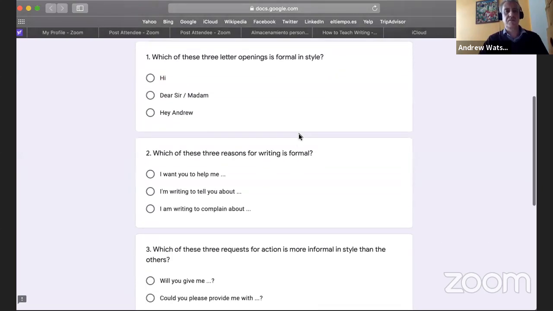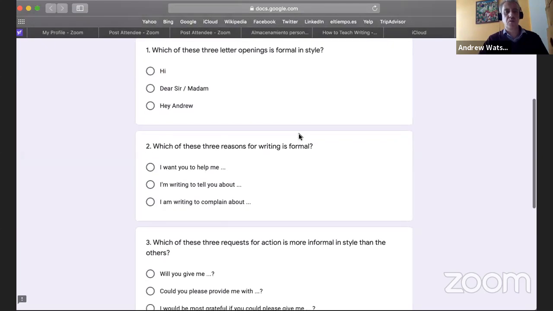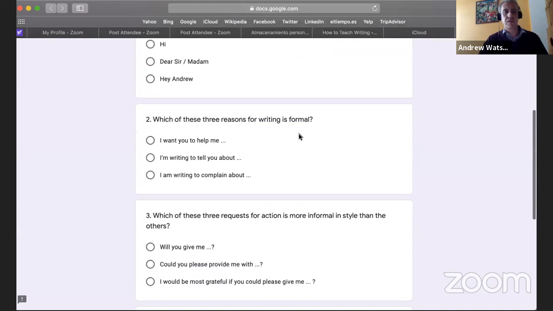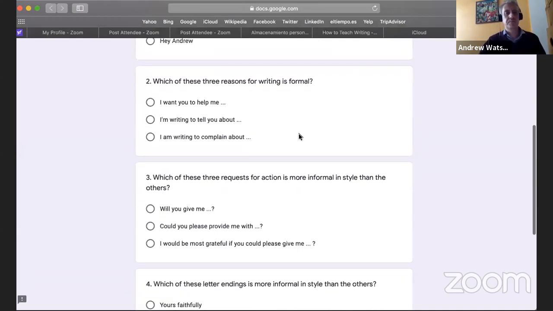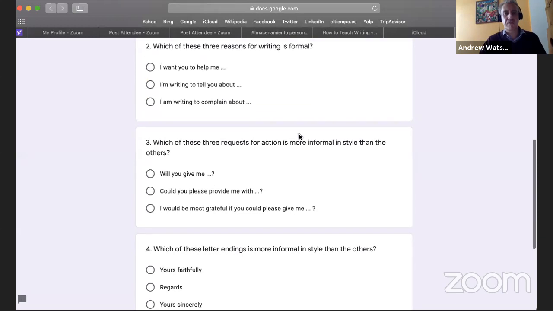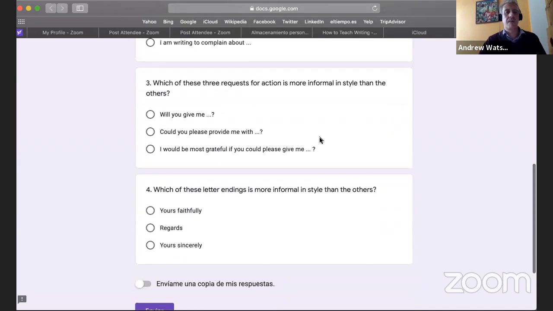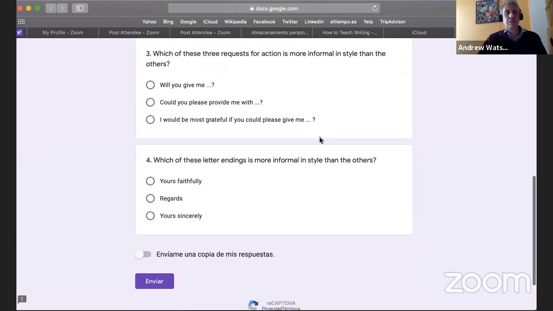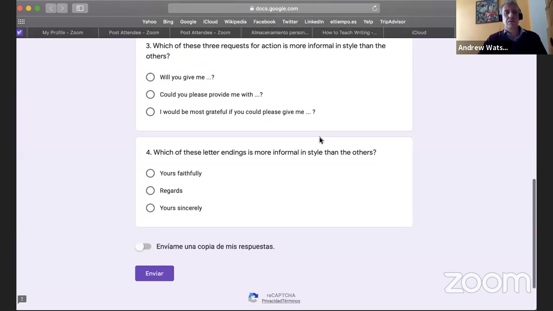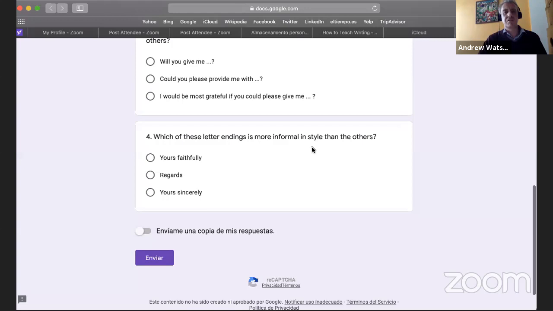All right, so the number 1, which is more formal. Number 2, which of these 3 reasons for writing is formal? And number 3, which of these 3 requests for action is more informal in style than the others? Which of these letter endings is more informal in style than the others? That was number 4.